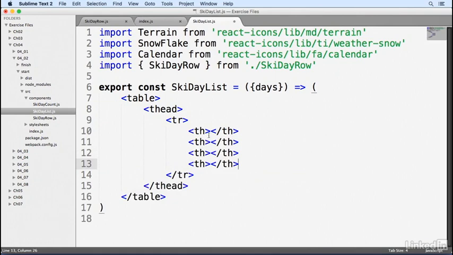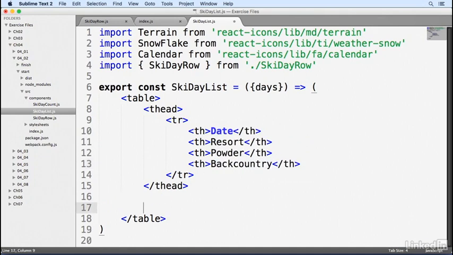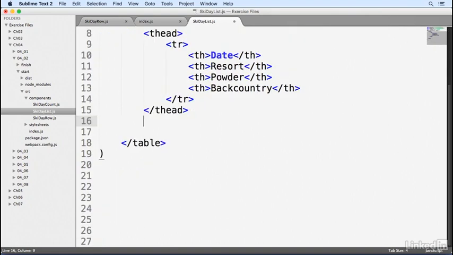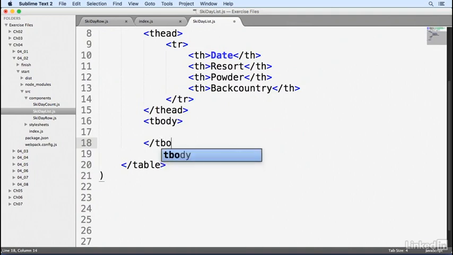So these are going to correspond to all of the cells in the row that we created: date, resort, powder, and backcountry. Now is where things get really interesting. On line 16 there, we're going to create a T body. So that will house all of the body content of the table. And that's where all the rows are going to be displayed.